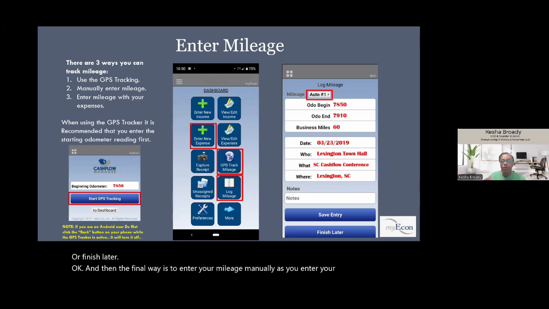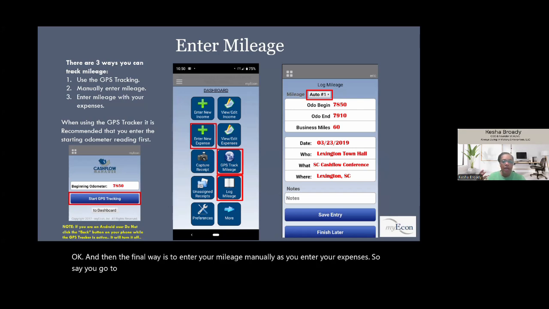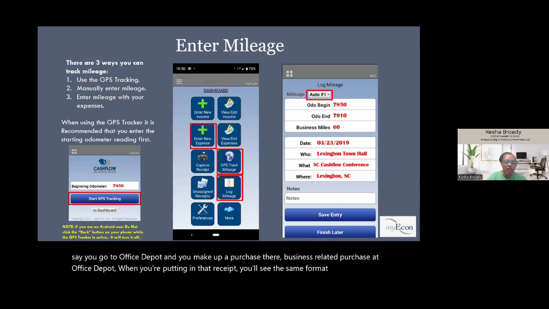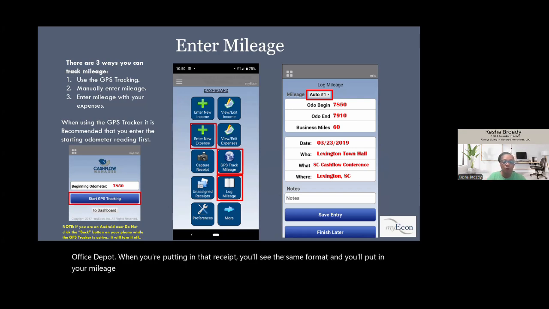Okay. And then the final way is to enter your mileage manually as you enter your expenses. So say you go to Office Depot and you make a purchase there, business related purchase at Office Depot. When you're putting in that receipt, you'll see the same format and you'll put in your mileage for that trip to Office Depot.